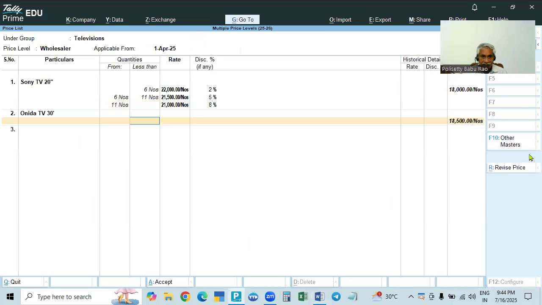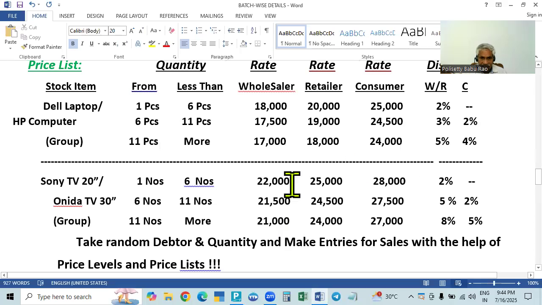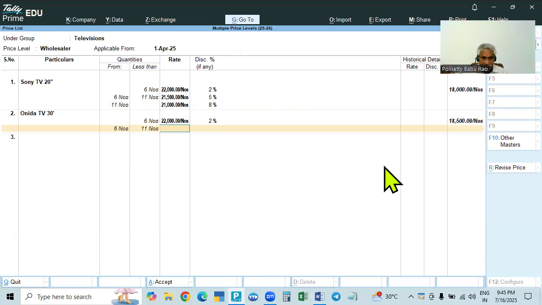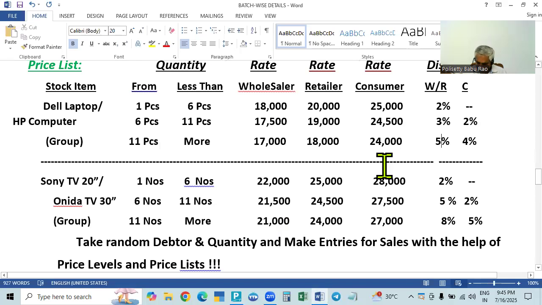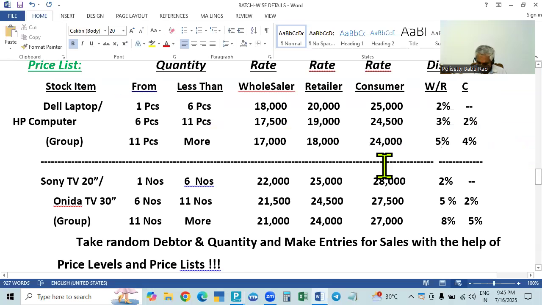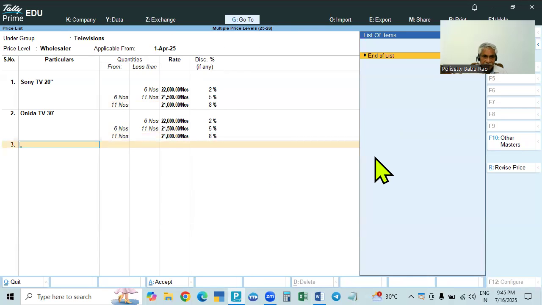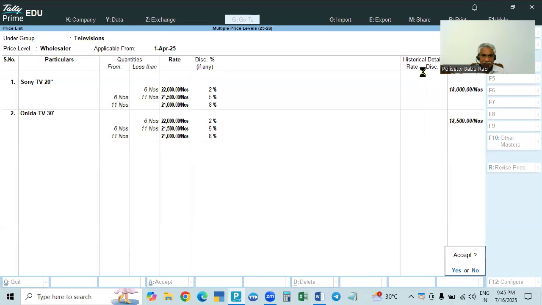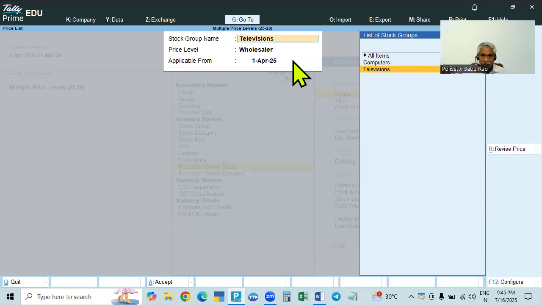Then come to Unida TV. So less than 6 is the same rate, 22,000, and the discount rate is 2%. Then 6 to less than 11, it is 21,500. The discount rate is 5%. Above 11, it is 21,000. The rate of discount is 8%. So the same rates are given, and we completed that one. So television for wholesale we completed.